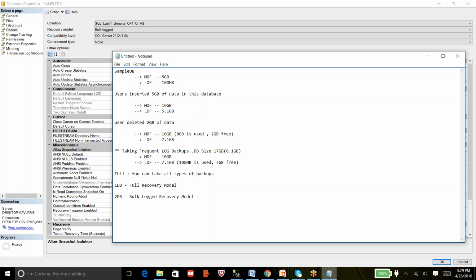Now the behavior. Hi, Vishnu, I have a question. Yes, please go ahead. As you said, if a user inserted 5 GB of data in the database, then the data will get stored in both the LDF and MDF files. Yes, if the recovery model is full.